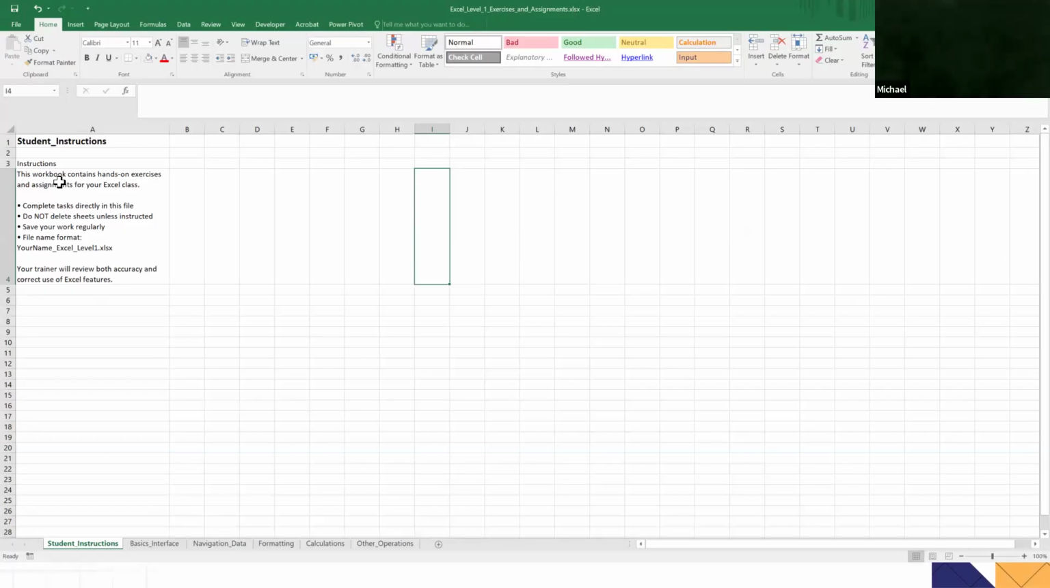So the instruction says this workbook contains hands-on exercises and assignments for your Excel class. Complete tasks directly in this file. Do not delete sheets unless instructed. Save your work regularly. File name format should be this. Your trainer will review. Let's go.